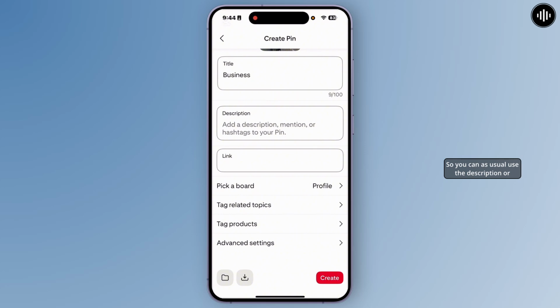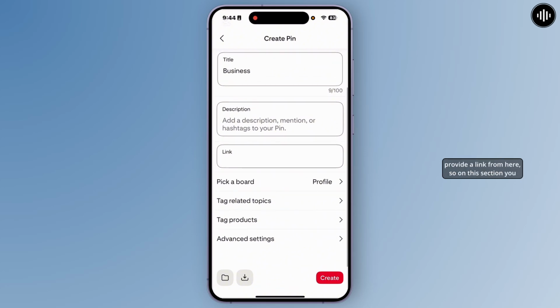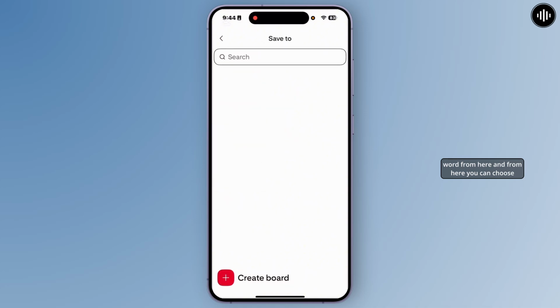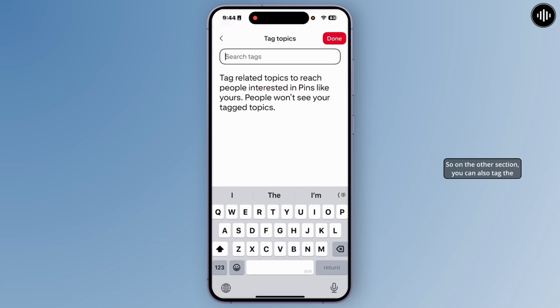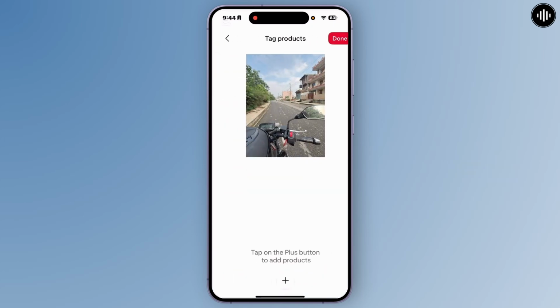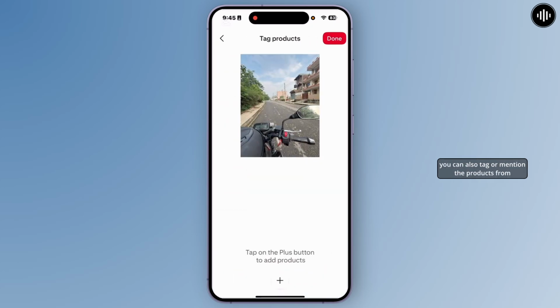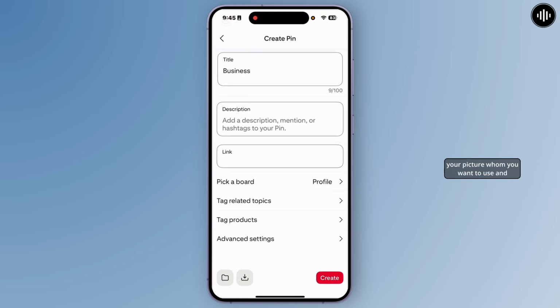So you can, as usual, use the description or hashtags on your pin, and you can also provide a link from here. In this section you can also provide your website or your business link, and after you're done, you can also pick a board from here, which will definitely help you to reach out. In the other section, you can also tag the related topic, and from tag products, you can also tag or mention the products from your picture that you want to use in your business.